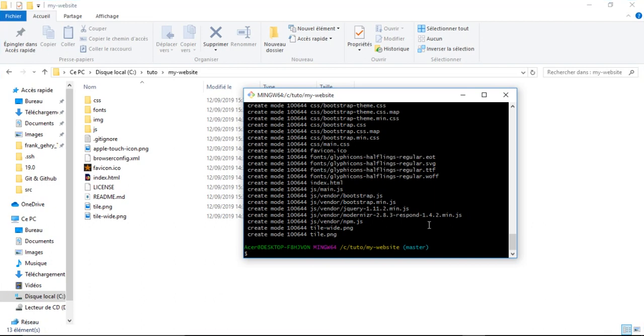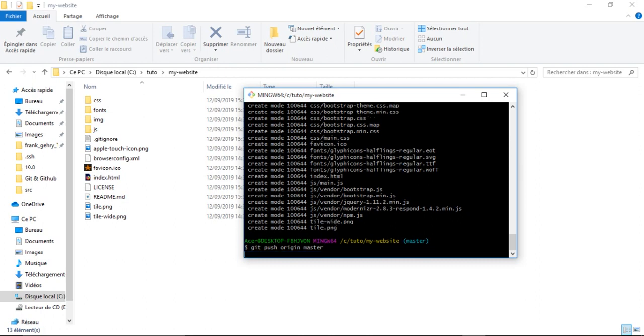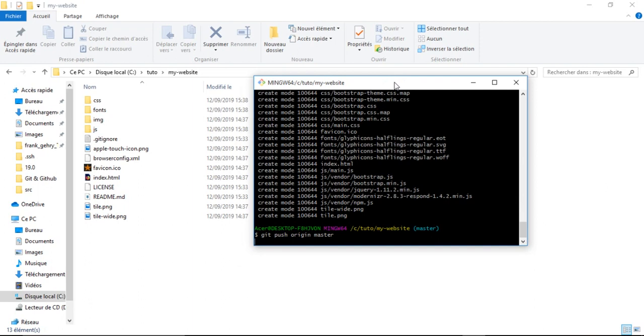So now after I add them to the staging area, and after I commit them, or validate them to the local repository, let's push them to our server, or let's move our website to the repository in GitHub. To do that, with the command git push origin master, let's hit enter, and it will be pushed to our master branch, the website that we created in the GitHub repository.